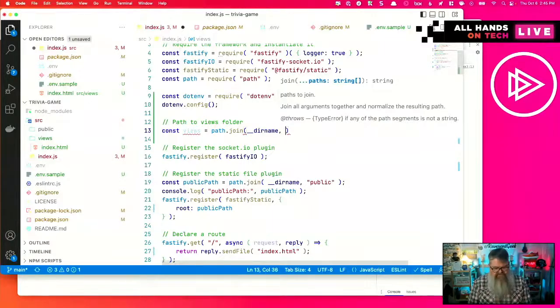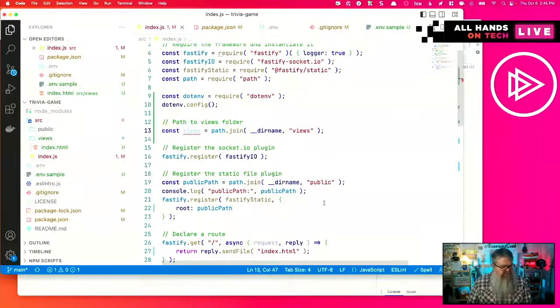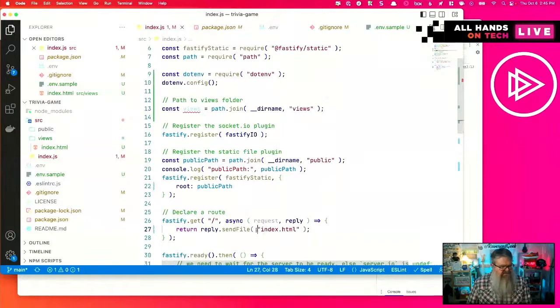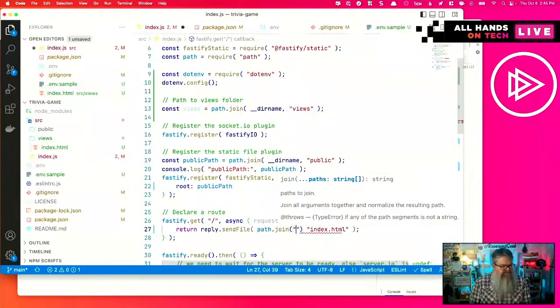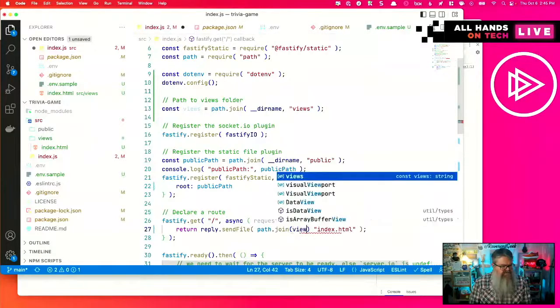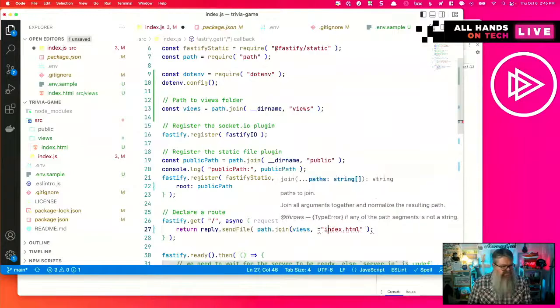So __dirname, views, and we'll say sendFile, path.join, views, index.html.